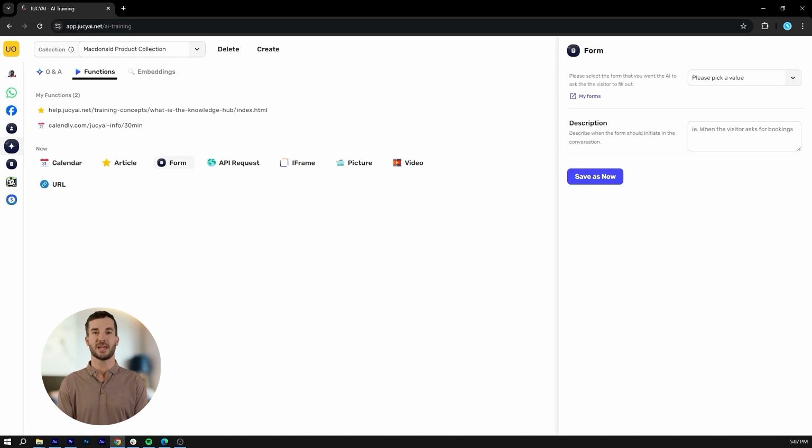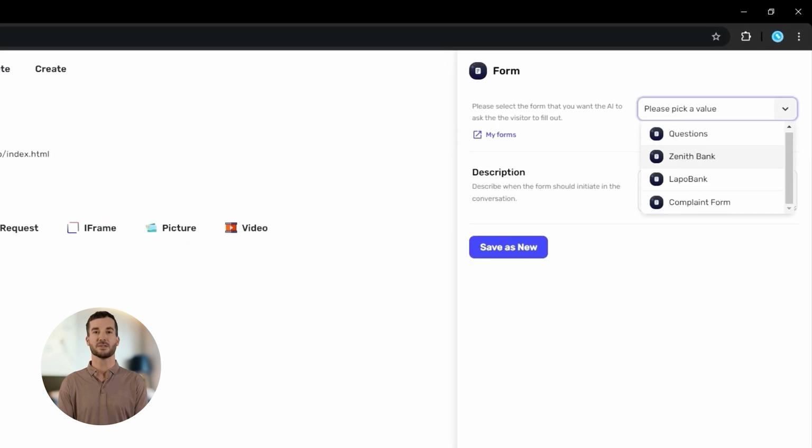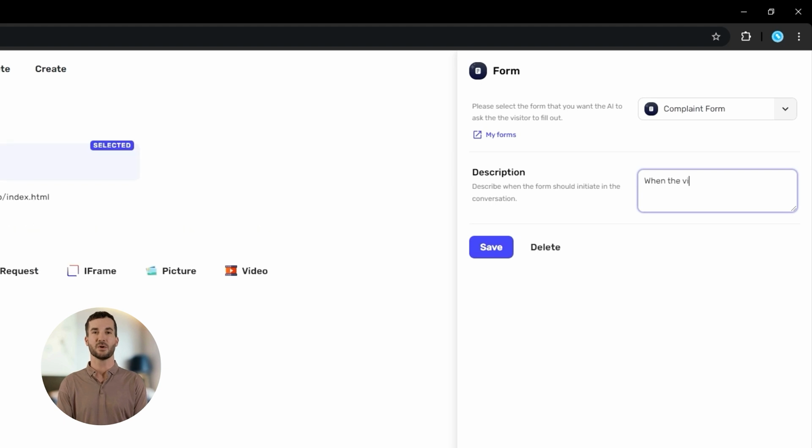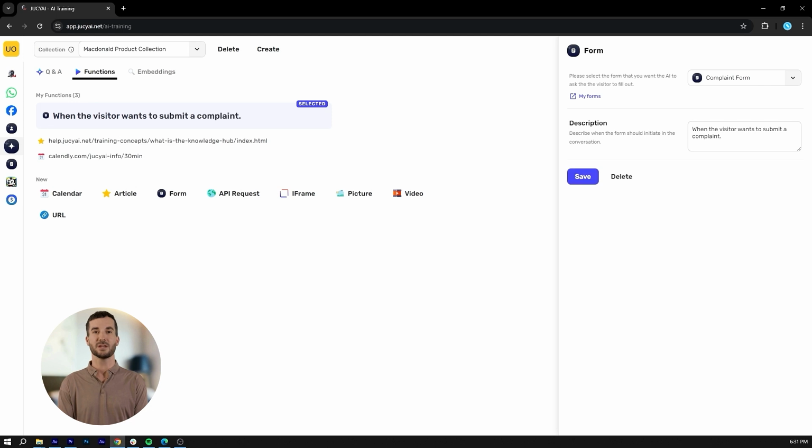The form appears on the right side of the window. Select the form you have created. Then describe when the form should initiate the conversation. For example, when the visitor wants to submit a complaint. Note: please remember to save.